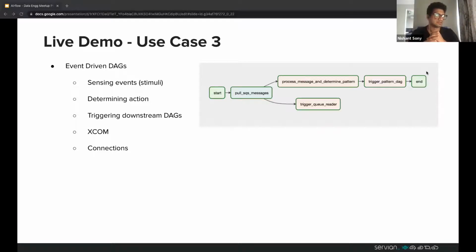And then we're also going to touch on key concepts that we didn't get a chance to look at last time. Again, there was a question around how you exchange messages between different tasks in a DAG. So XCom is the answer to that question, and we're going to look at that. We're also going to touch on connections.